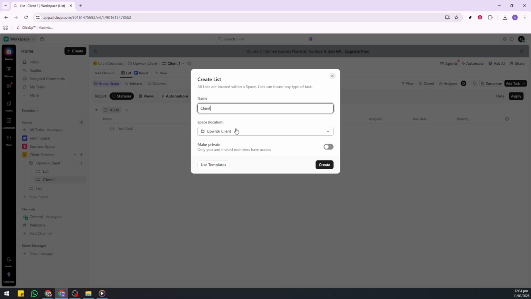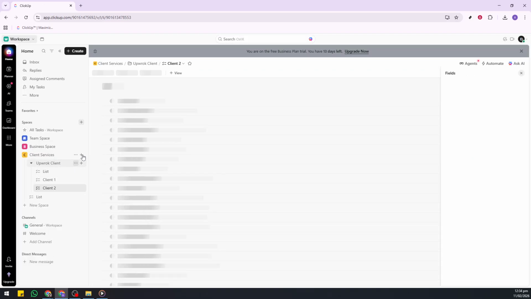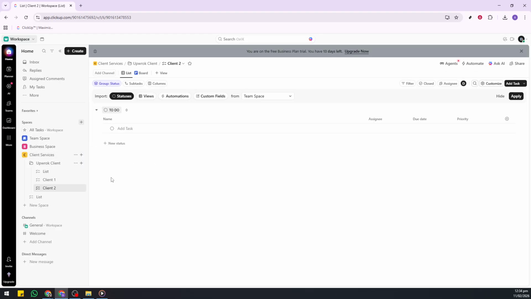Repeat that process to add your second client. Click the plus, choose List, enter the client name, and create. Do the same for a third client. Plus, List, Name, Create. In just a minute, you've set up 3 separate client lists under a single folder.